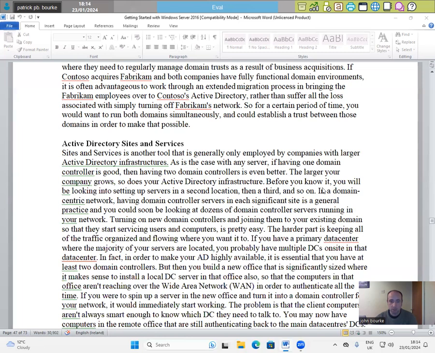But before you know it, you will be looking into setting up servers in a second location, then in a third, and so on. In a domain-centric network, having domain controllers in each significant site is a general practice, and you could soon be looking at dozens of domain controller servers running in your network. Turning on new domain controllers and joining them to your existing domain so that they start servicing users and computers is pretty easy. The harder part is keeping all of the traffic organized and flowing when you want it to.